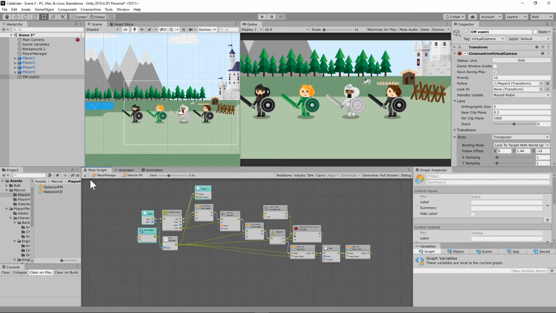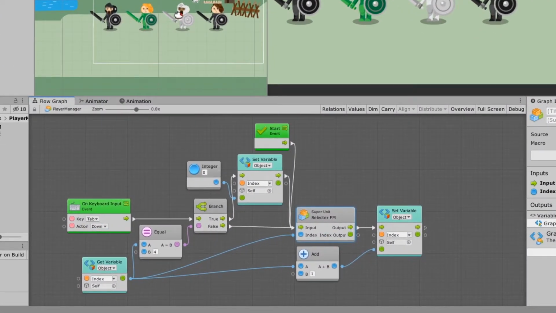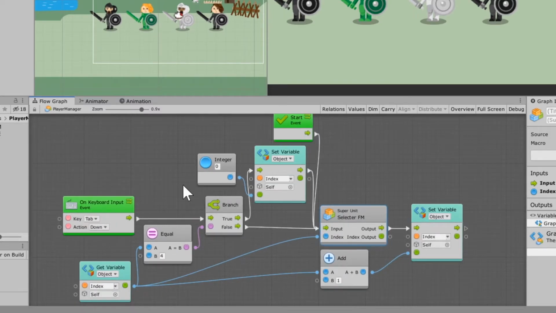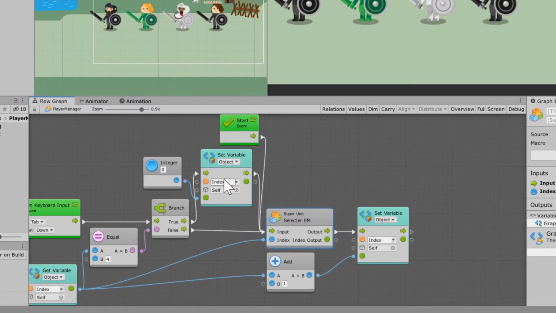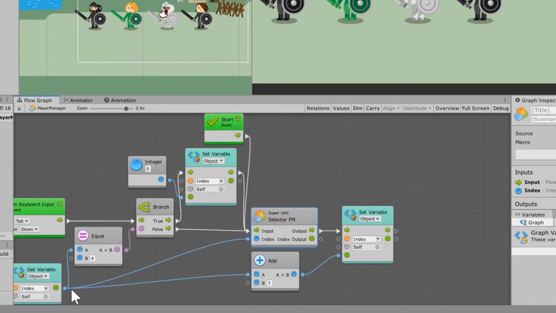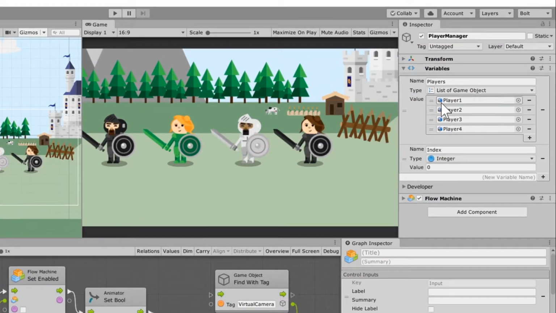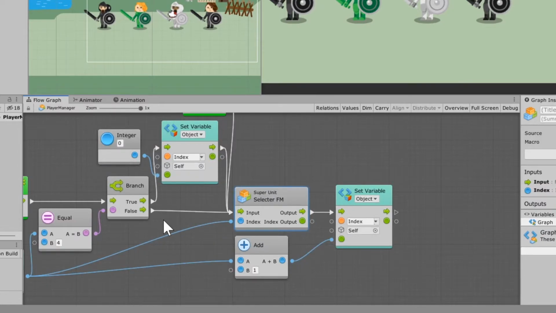So now under my player manager, if I can go up 1, I have this set up. Remember we set up that index integer. What that's doing is saying on keyboard input, I just have it set to the tab button. Whenever I press tab, if that index number is greater than or equal to 4, then it is going to set the index, this number right here, back to 0. And whatever that index number is, that's going to be the number on our list that we're counting. Remember, I told you it goes 0, 1, 2, 3. Well, that's how we're actually manipulating that.